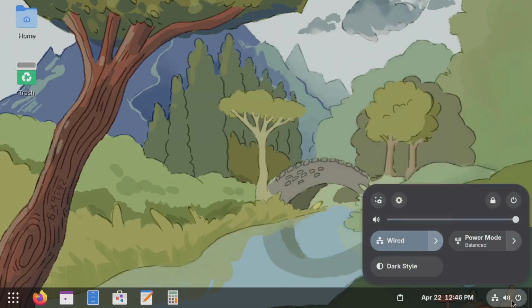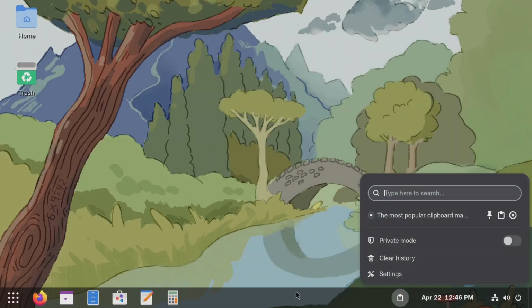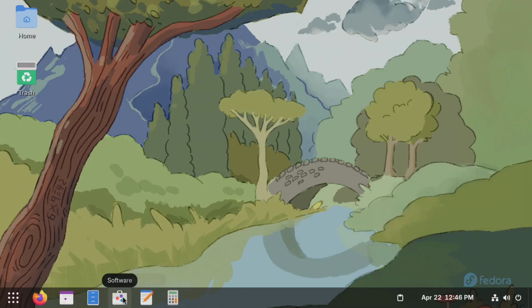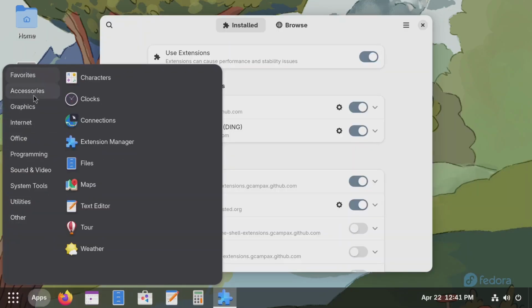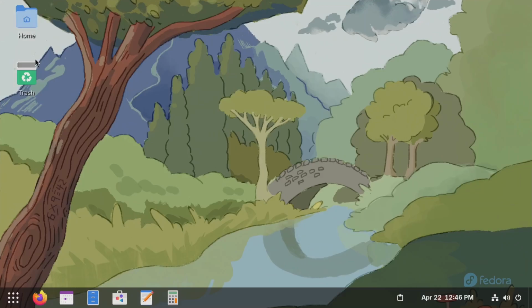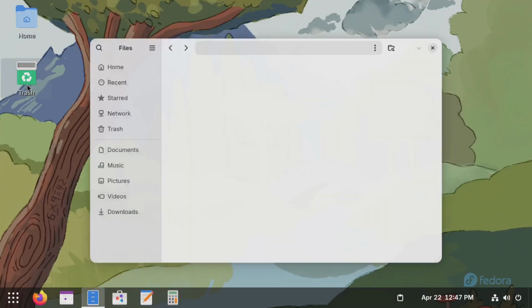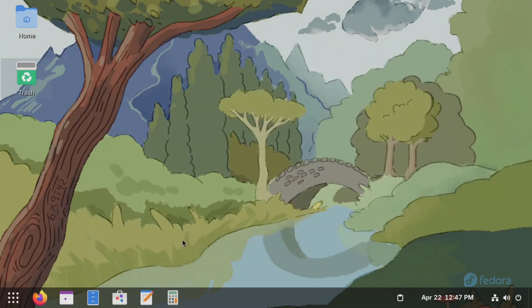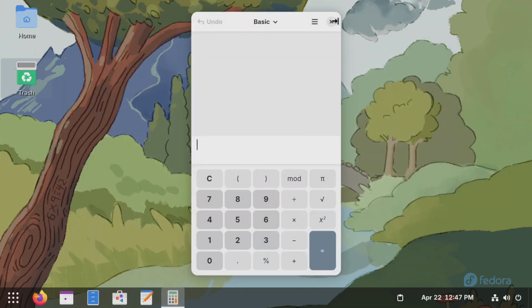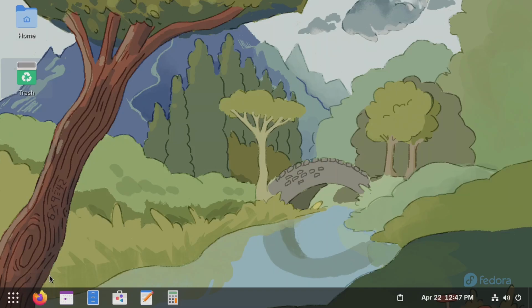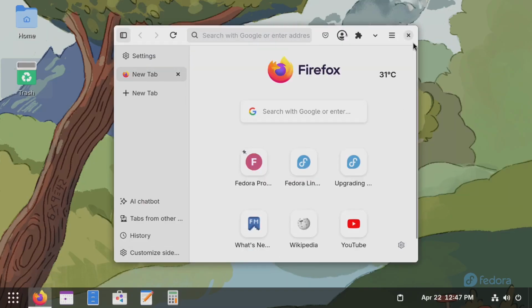Love GNOME, but miss the classic desktop feel? You're not alone. While GNOME is sleek and modern, some of us work better with a more traditional layout, taskbar, desktop icons, and quick access to apps. The good news? With a few simple extensions, we can tweak GNOME to look and work just like a classic desktop, without losing any of its power. Let's get it started.